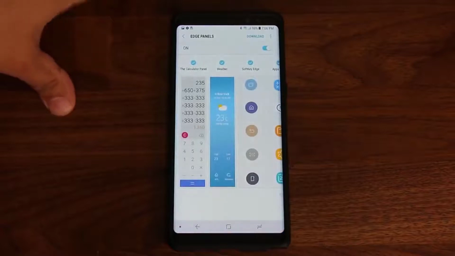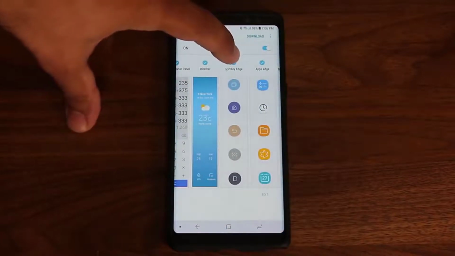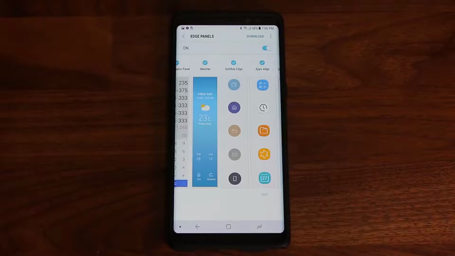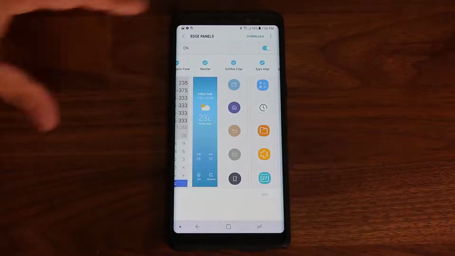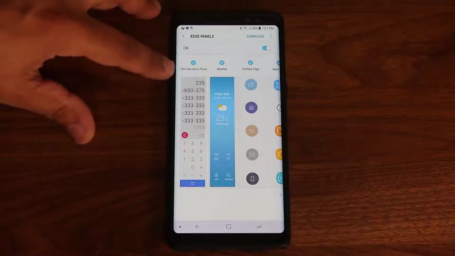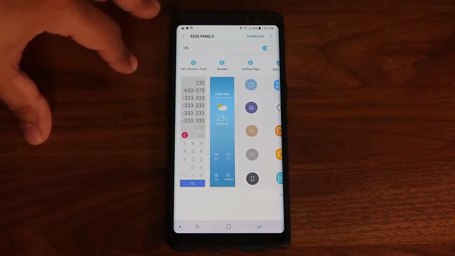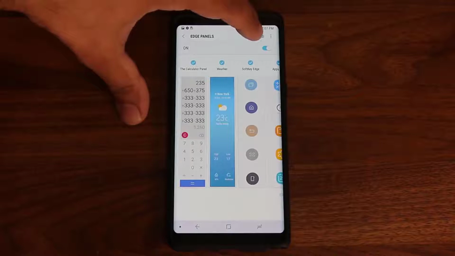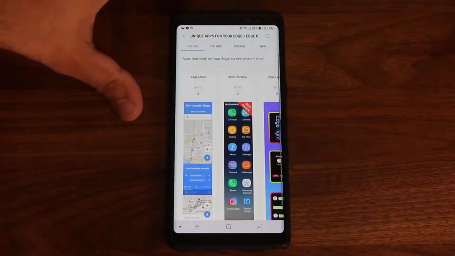Now a lot of you guys are not going to see the soft key edge panel from the get-go. So when you first buy the phone, if you haven't played with the edge panels, you're not going to see the soft key edge. You may not even see the calculator panel. So how did I get them? All you do is tap this download icon here, and it's going to take you to the edge panel store. From here, you can download hundreds of edge panels that you desire.